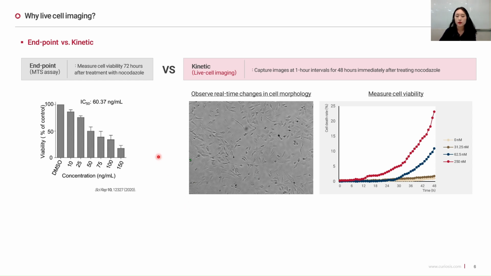Let's take drug toxicity evaluation as an example to highlight the advantage of using a live cell imaging system. Typically, MTT or MTS assays are the standard methods for assessing drug toxicity. These assays give you quick and rough results, but they only provide information on cell viability at a single time point. Although you can set multiple time points, this approach requires preparing separate samples for each one, which greatly increases the number of samples needed and complicates the evaluation of viability across different concentrations and time points.